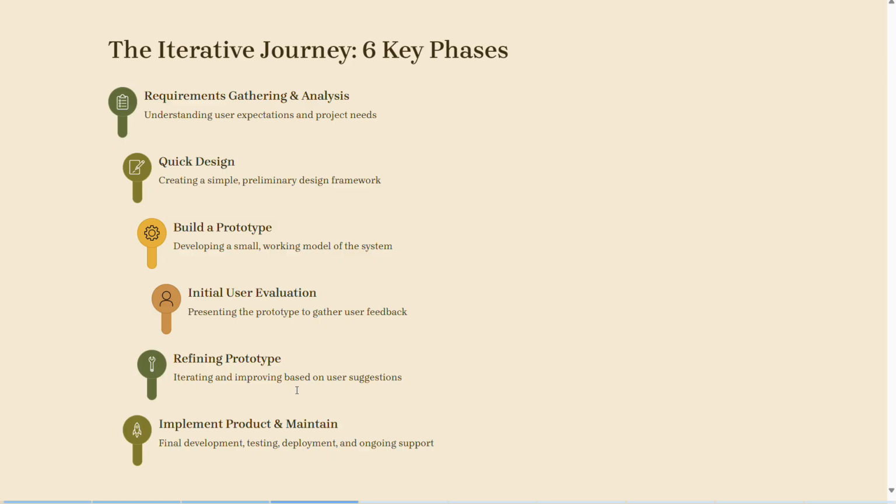Like when the user adds some feature sets or improves his or her project, then this is the refining prototype. And then implement the prototype and maintain, then final development, testing, deployment and ongoing support. When the user says yes, this model is perfect for my project, then you can develop, then testing, then deployment, then ongoing support, which means maintenance. You can add this maintenance.